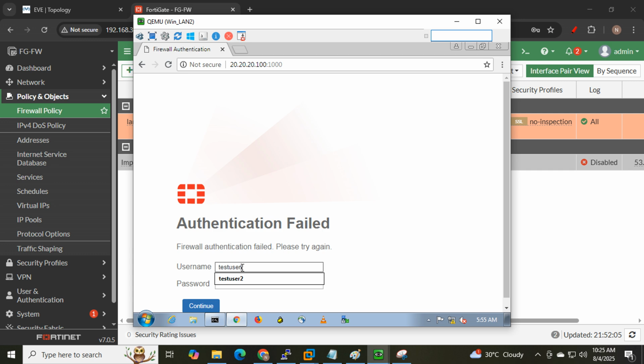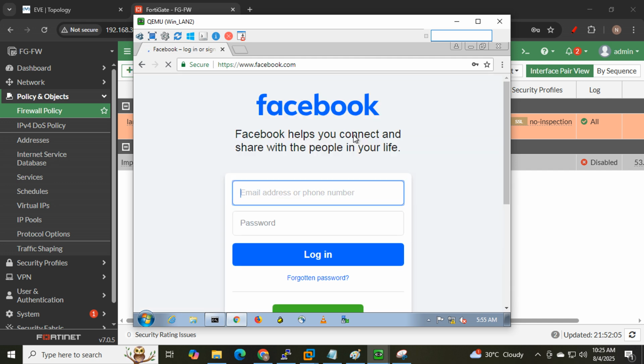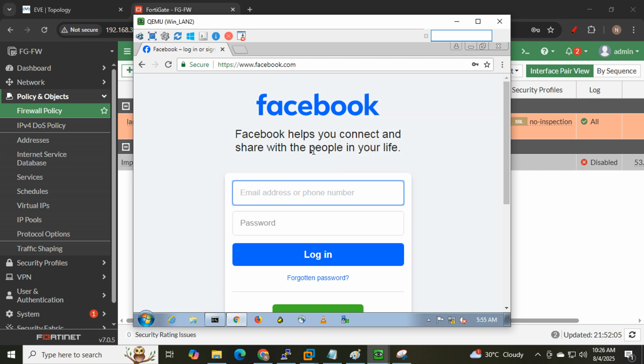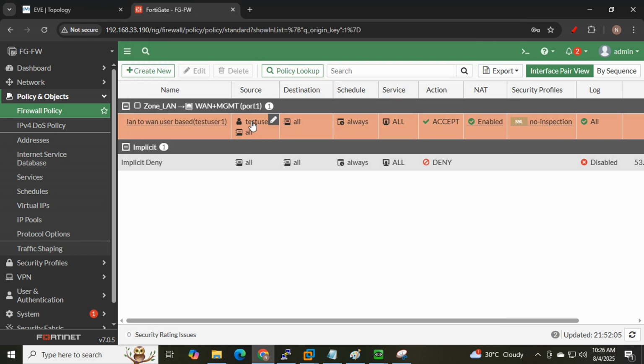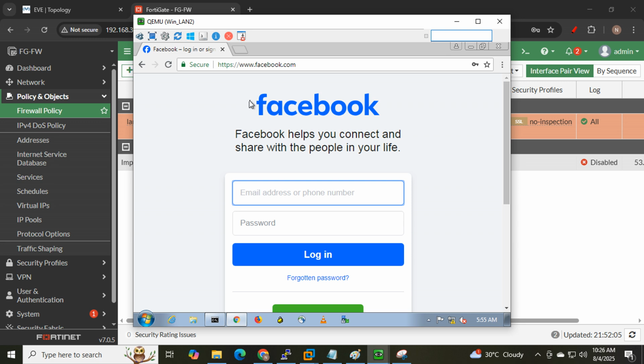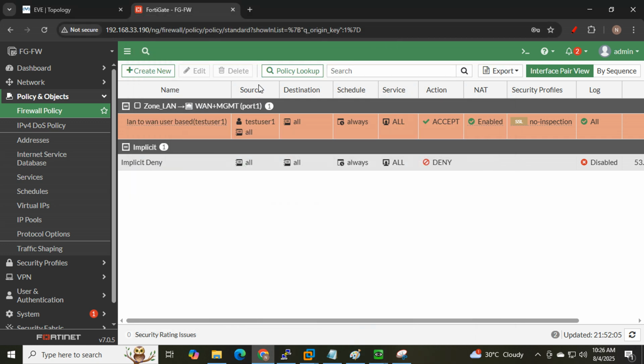Test user 1 and the password is going to be 123. Let me continue and see if it is working. Yes, it is working and we are able to communicate from two different PCs towards the internet with the help of the same user, test user 1. How can we identify that these PCs are authenticating with the same user from LAN to internet? Let me show you.